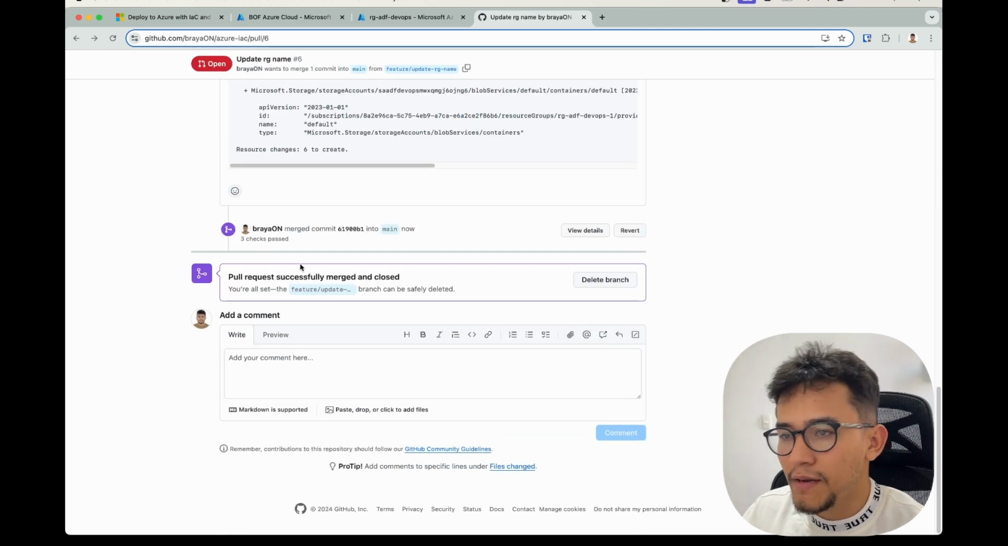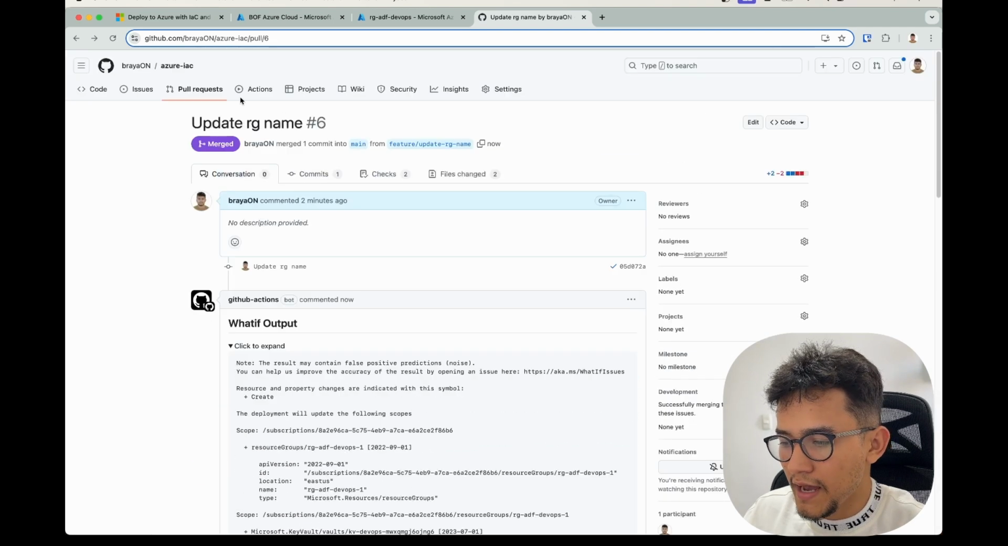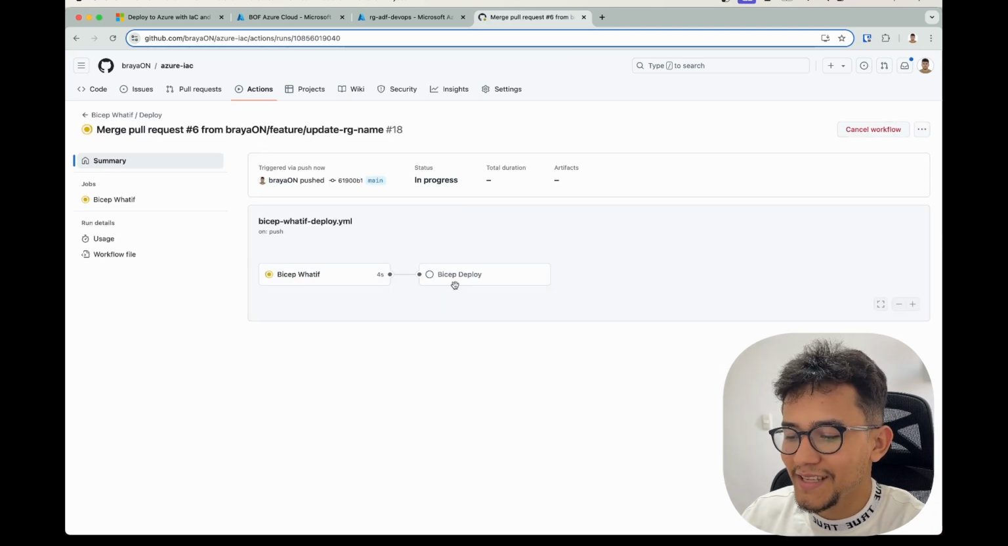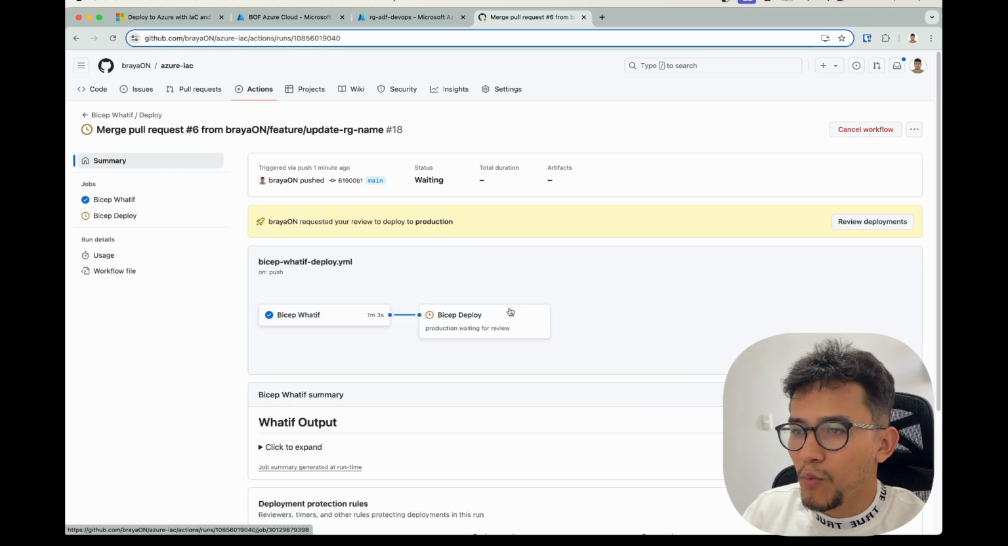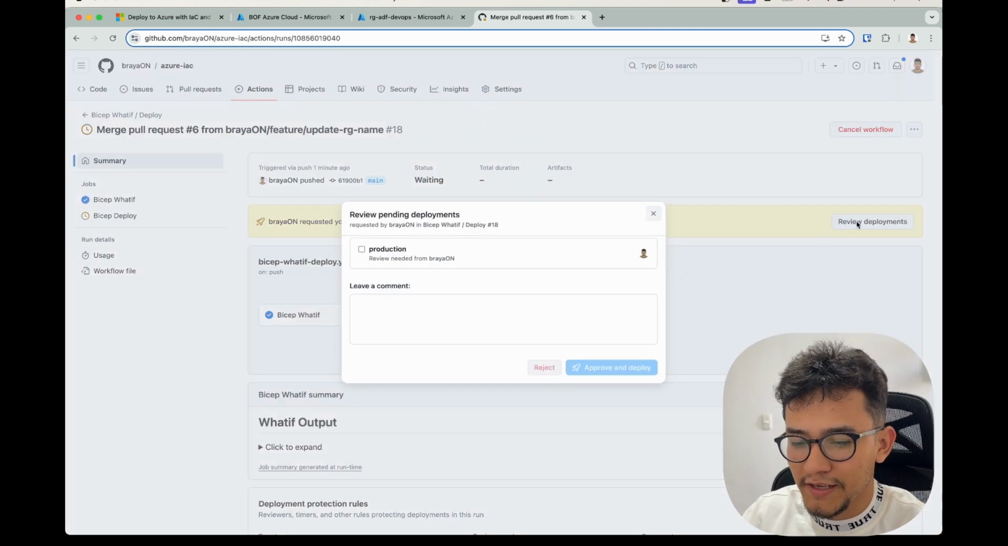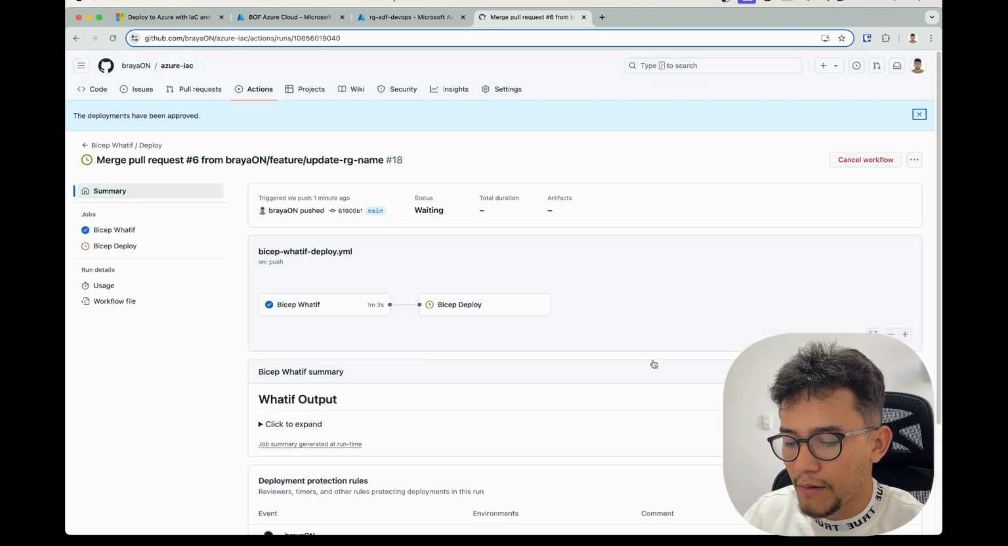Since the main branch was updated, if we go to the action section, we will see again 2 workflows running. We will focus on the what if, because now we will see that we have 2 jobs, the same as the previous one, but now we have the Bicep deploy. In a moment, once the Bicep what if completes, we will have an approval gate, because remember that we added a protection rule to the environment. The Bicep what if job was completed, and now we will see that we have the approval here. So I can check and approve it because I added myself as an approver. I'm going to approve and deploy it.